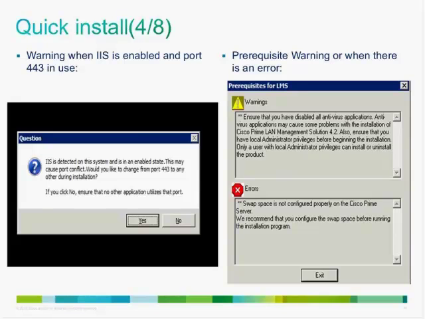So as soon as we double-click on the exe image, it can give us a warning, which is optional, if IIS is enabled, and it will be using port 443. In case CiscoWorks is not able to use port 443, it can ask you to change and define a different port number which will be enabled, and the client can use that port number to connect to CiscoWorks.